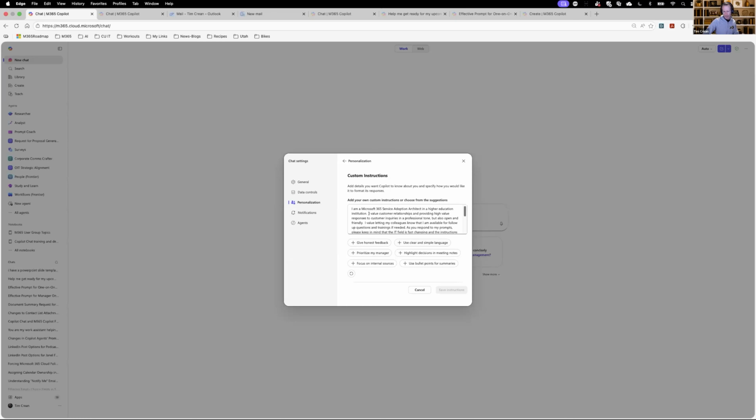So for me, I just put in, what's my job? What are my values? What kind of tone do I like to use? And then I put in a little bit more down at the bottom about how, when I ask questions specific to some complicated IT process or command, that IT changes a lot. So I want Copilot to double check that it's giving me the most accurate information that it can.